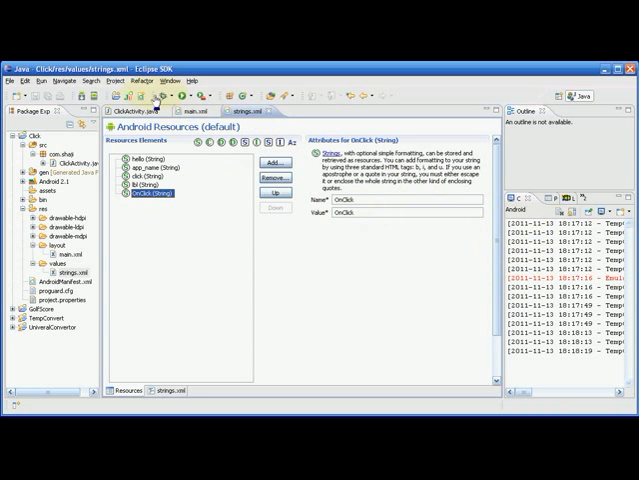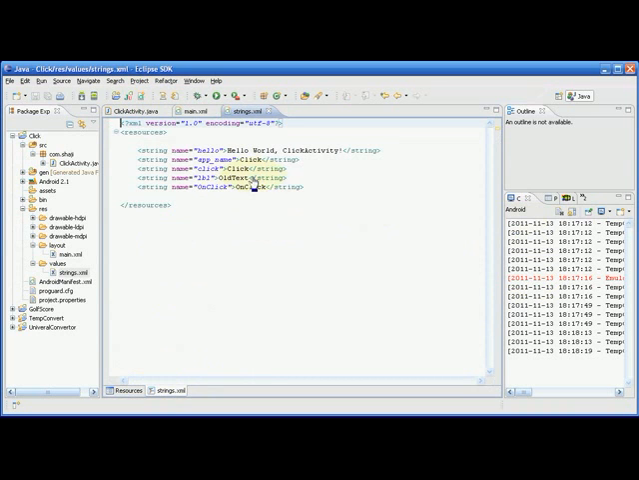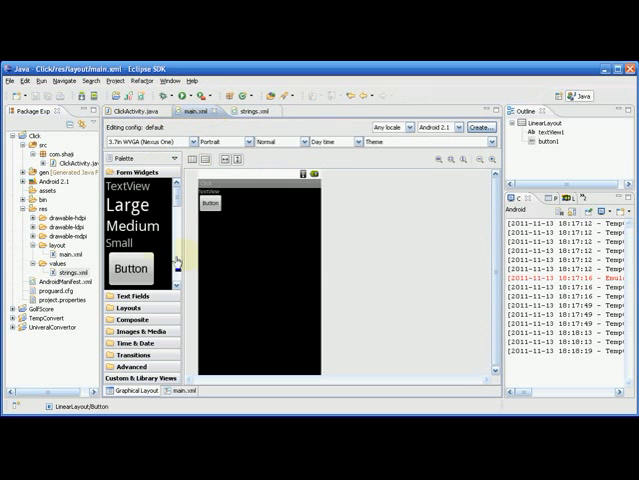I'm going back to the XML view. All the XML details are defined: click, LBL with old text, and onclick. All these 3 things are strings which we have defined. Okay, let us go back to the main, that's the layout. In the layout, we have the text view.